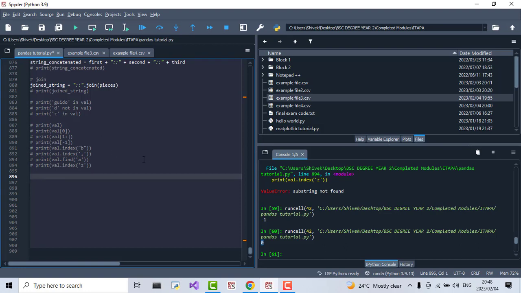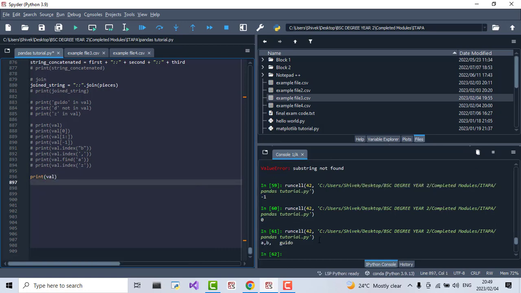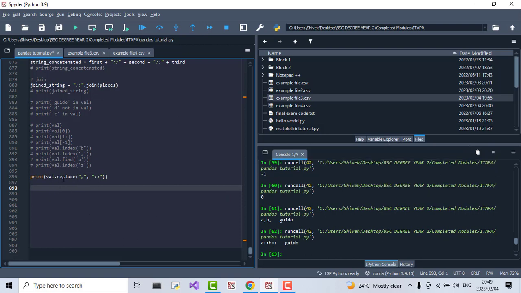What I'd like to show you now is how we can replace a certain substring in the main string. So val is our main string, that's what we have here. What if I wanted to replace the commas with double colons? Well, all I do is print val.replace, and I pass what I want to replace. So the old character or string that I want to replace, the comma, and then the new, I want to replace it with double colons. So as you see, val.replace, we are replacing the commas in the main string with double colons. That is what we observe.